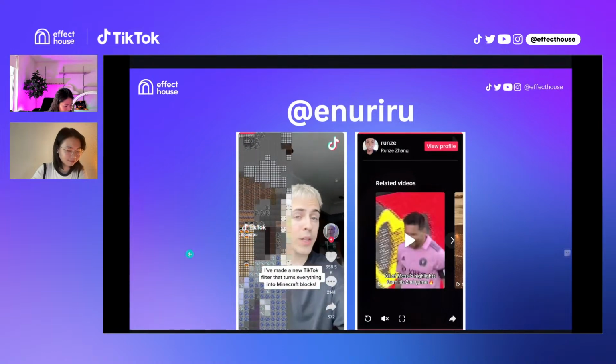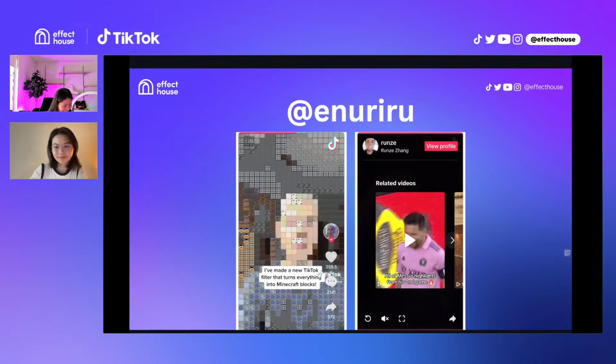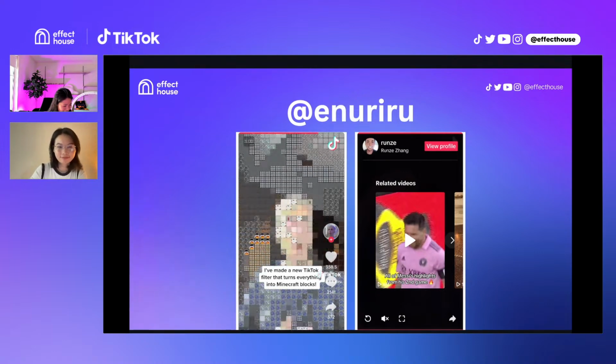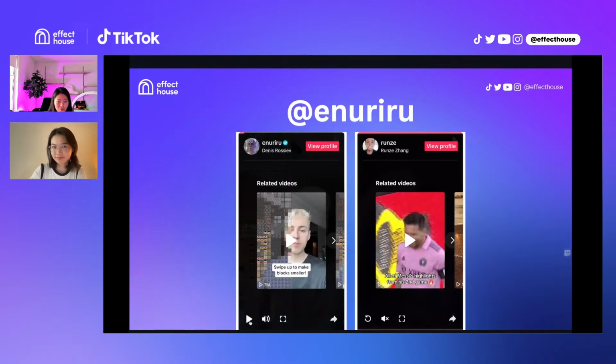I'm going to use the filter that turns everything into Minecraft blocks. By the way, you can change the size of the grid. This is so fun because it divides your screen into a bunch of pixels, and then it finds the nearest color of that block and changes it into a Minecraft block.